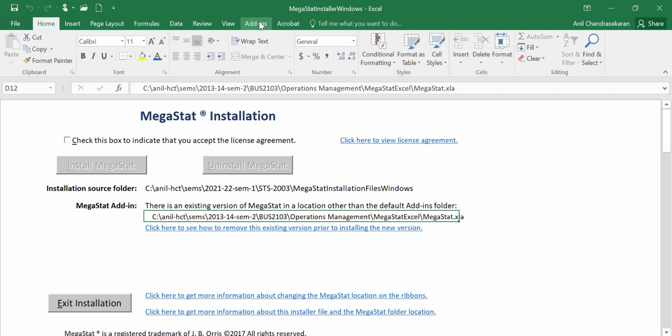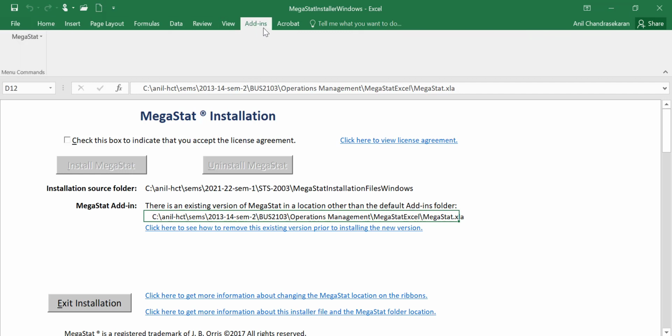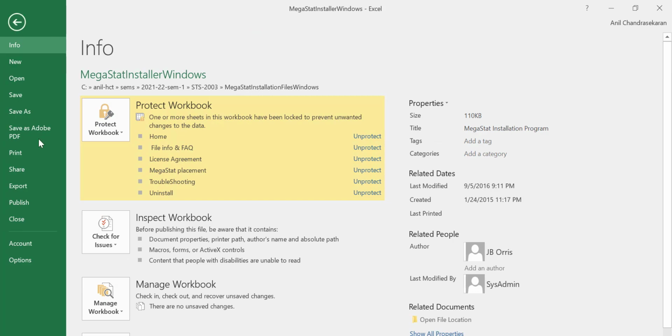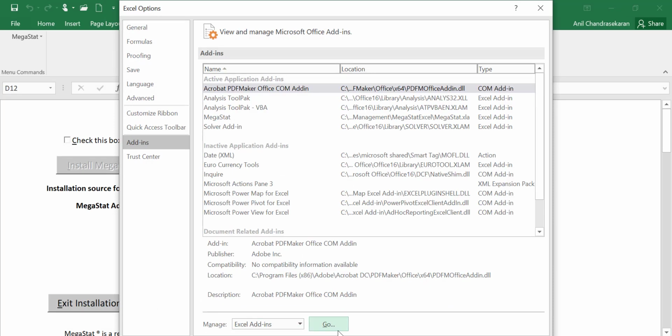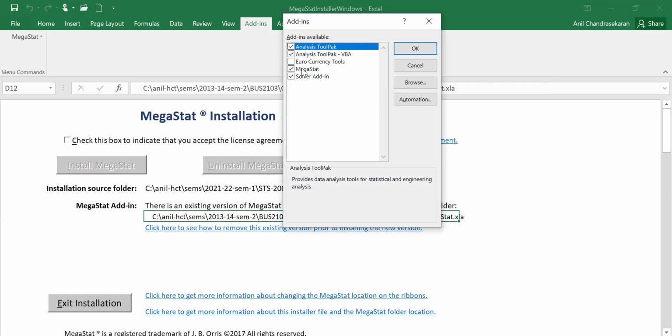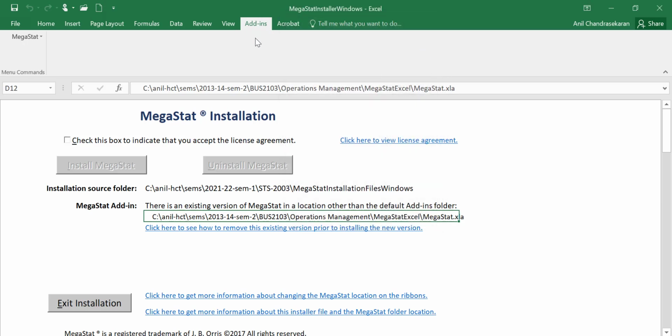Now, here in the add-ins, I have Megastat. Sometimes this add-in has disappeared because there is nothing to show or your Megastat has disappeared. Now, what you do is just go to File, Options, Add-ins, Excel Add-ins, Go. What could have happened is, in this case, Megastat is ticked, or maybe it is just empty like that. So then just enable it or tick it. Then it should show. So when you press OK, it would probably appear here as an add-in, right?